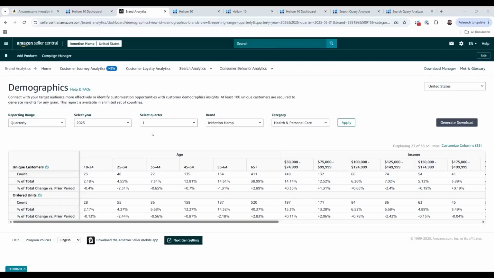All right. So how can you start getting this data? Let's say you don't have Helium 10. How can you get this data? All right, let me show you guys. I was already in that demographic section of brands. So everybody go ahead and do this right now, if you're in your Seller Central account.